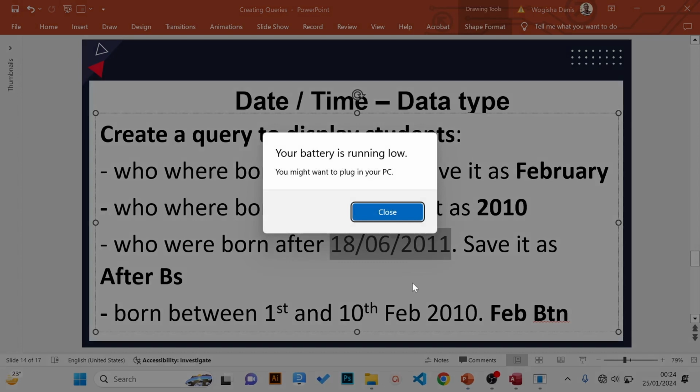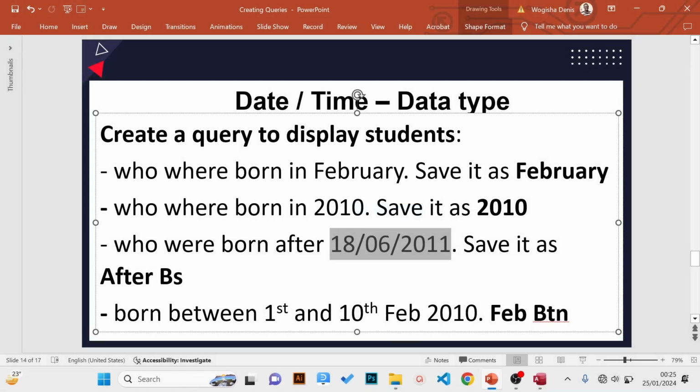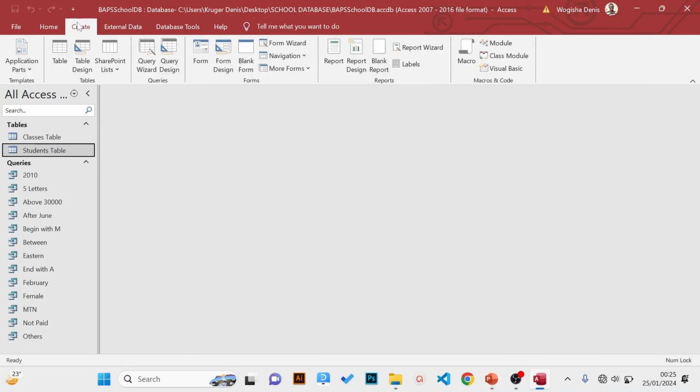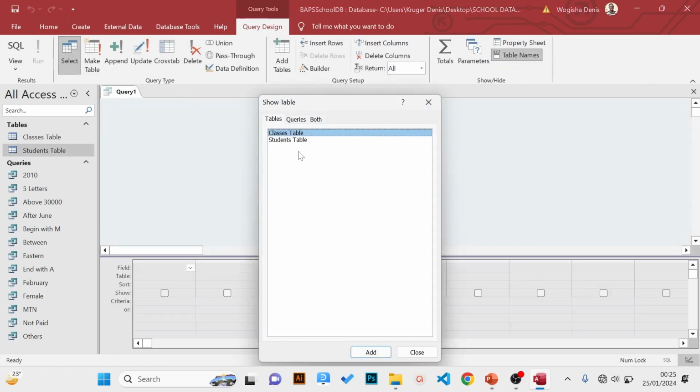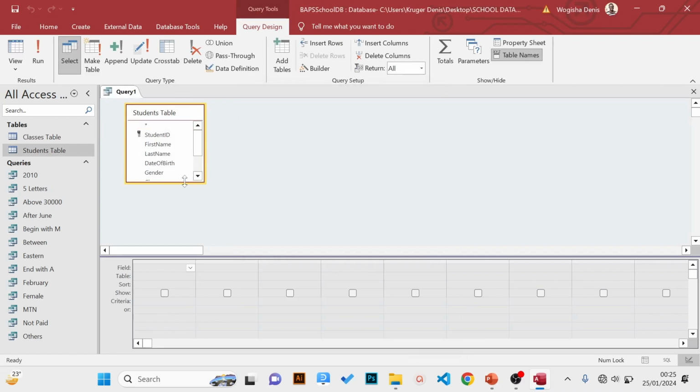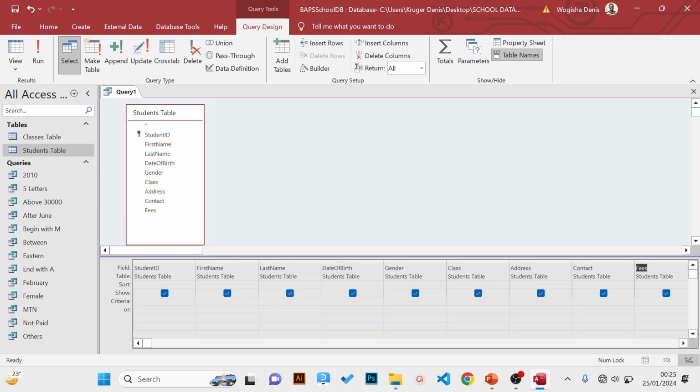Well, next we are required to create a query to display students who are born between 1st and 10th Feb. To do that, we go to the Create tab, click on Query Design, select the table you're querying, click Add, close. Then we add the fields. So I'll click one of the fields, select all the fields. You can double click on them one by one as before. Then move to date of birth.